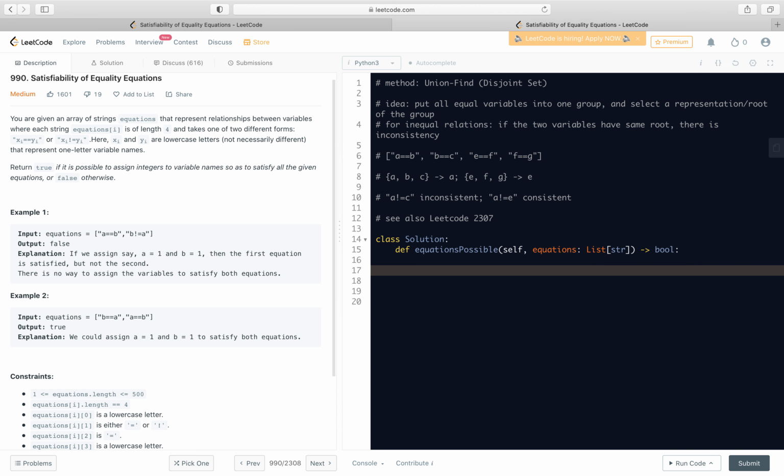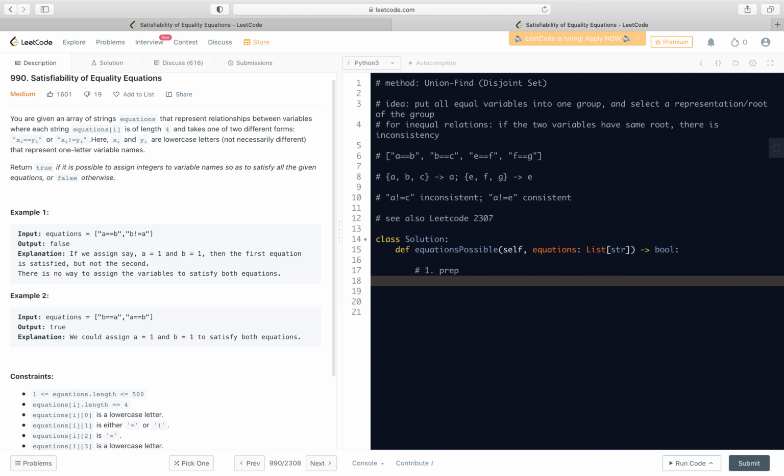So now let's look at the implementation here. For clarity and for easily fixing the idea, I will split the implementation into different steps. First, we want to make some preparation. Here we want to remark that in order to implement union and find, there are several different ways to initialize it. For example, using all lowercase English letters, or using those that appeared in the equations. I will choose the latter.